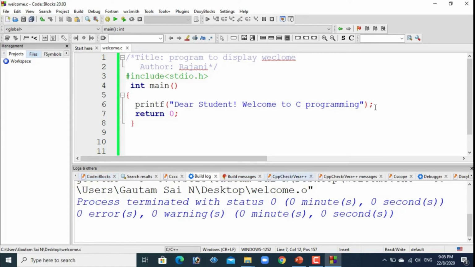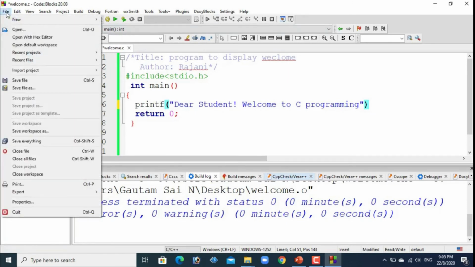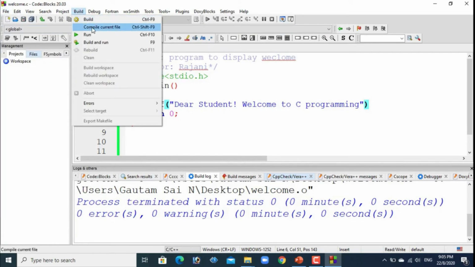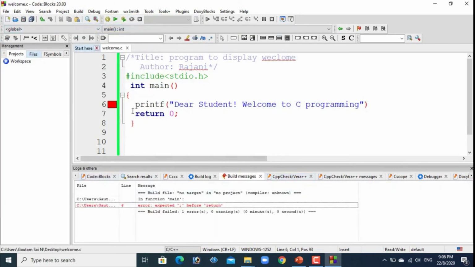Let's say for example, we will do some mistake. I take out the semicolon here. Now, let's save this program. Now, let's compile the current file. Now, we can see here, it is highlighted with the red color, indicating that there is an error in this line. And also we can see here, 6th line, there is an error. Expected semicolon before return. Before return here.